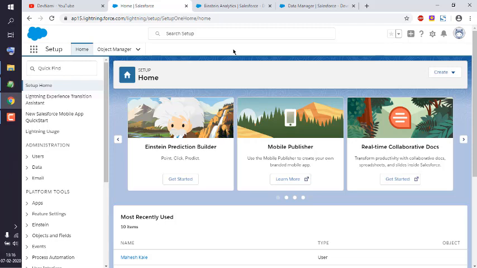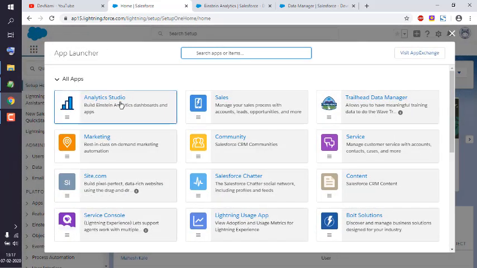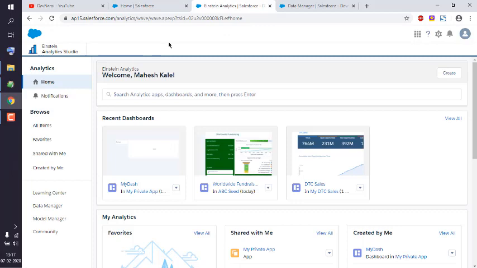So let's take a look at how you can create a dashboard from the template. What I will do is first log into the developer edition of Einstein Analytics in Salesforce, then click on App Launcher. Okay, that should launch something like this. Then click on Analytics Studio. That should open in a new tab and look something like this.